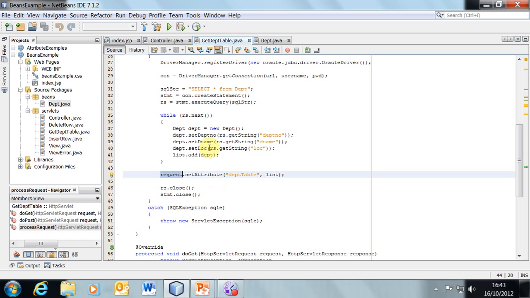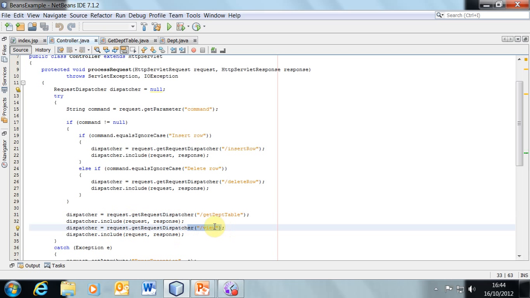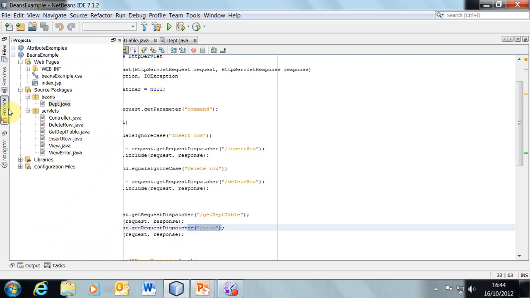So that's the model. So let's come back now to the controller. The next thing it does is to activate the view. So let's take a look at view.